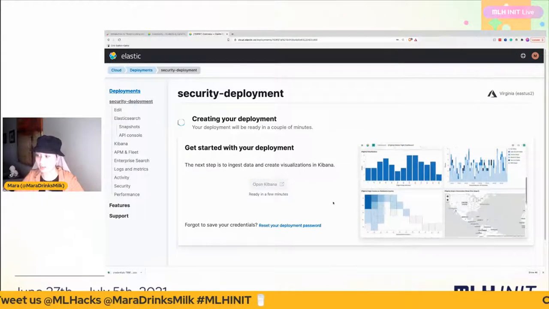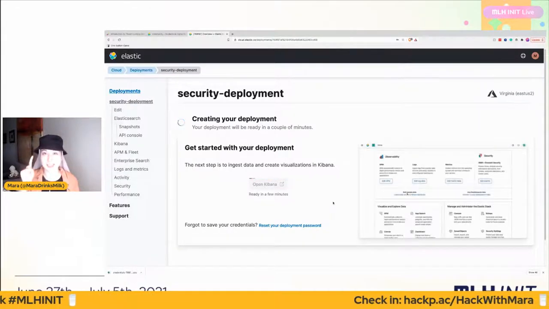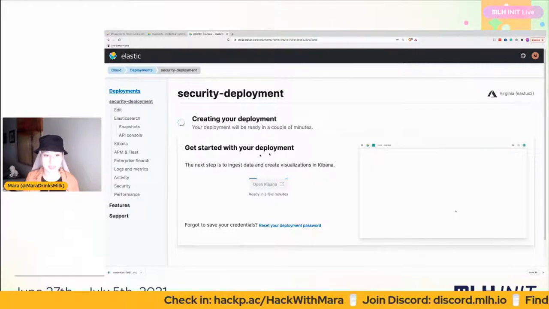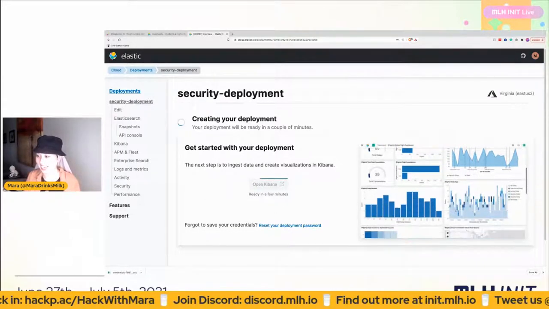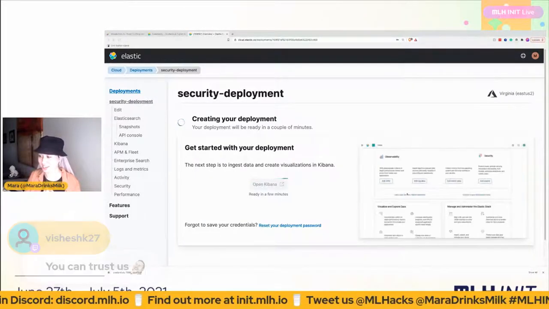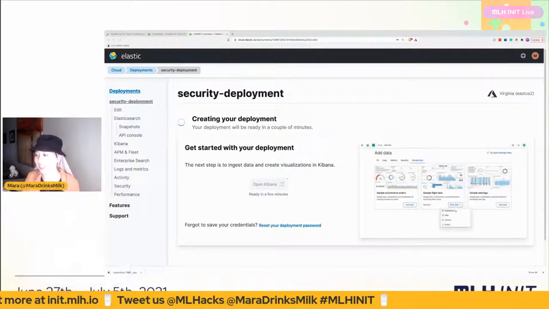Okay, so it looks like everyone's got an account created and registered, so make sure you go ahead and click security, start your free trial, and then we're gonna take some time to get ready for Kibana. Thanks for the trust, I appreciate it. Okay, I'm loving the excitement here.